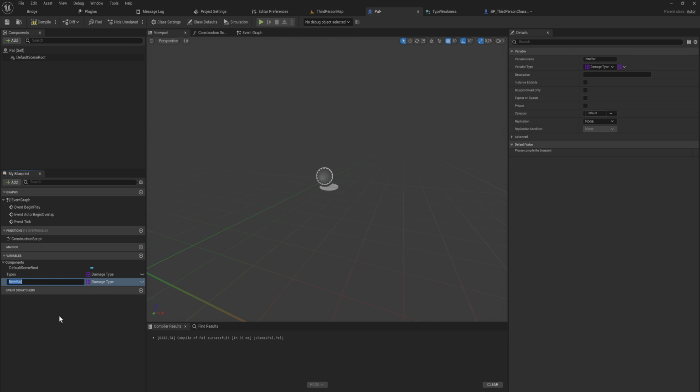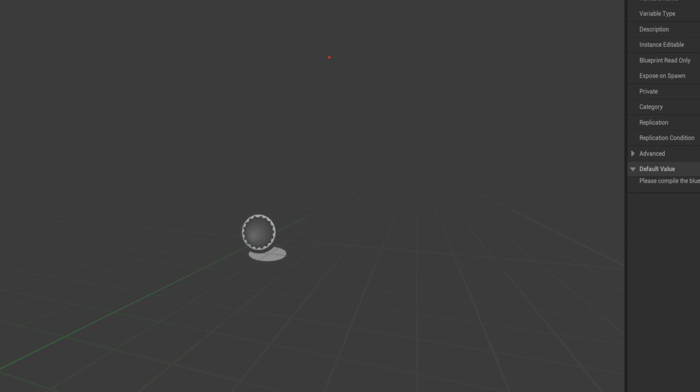It might be nice to do this on a separate component as well, instead of as the base pal class. The code is all going to be the same, but you can place it wherever you want. This will be our type weaknesses. And this is also going to be a damage type, but instead of a damage type array, this is going to be a damage type map, and the type of which will be the type weaknesses. So what we're going to end up having is this map with a bunch of different entries in it for each one of the types.